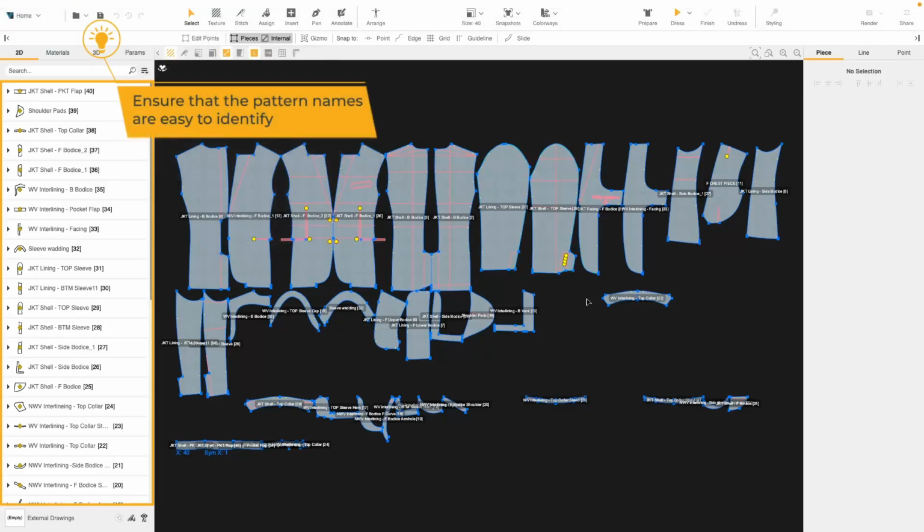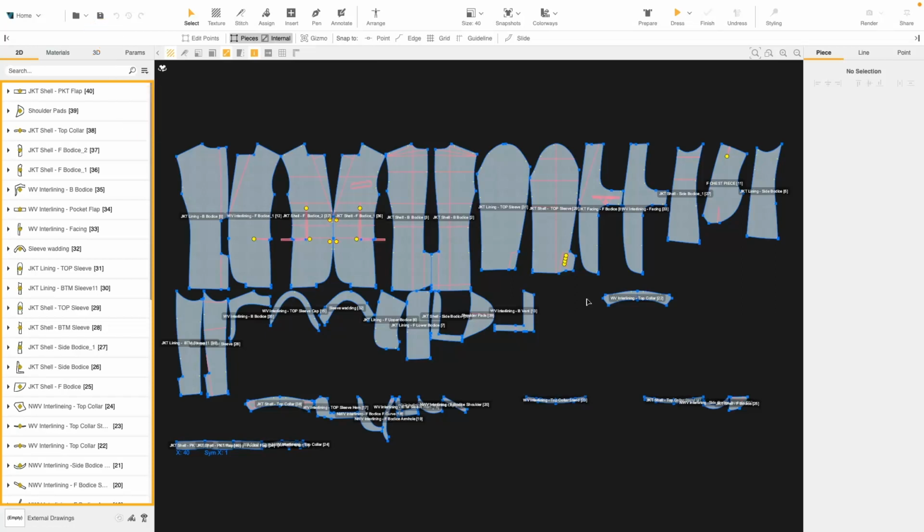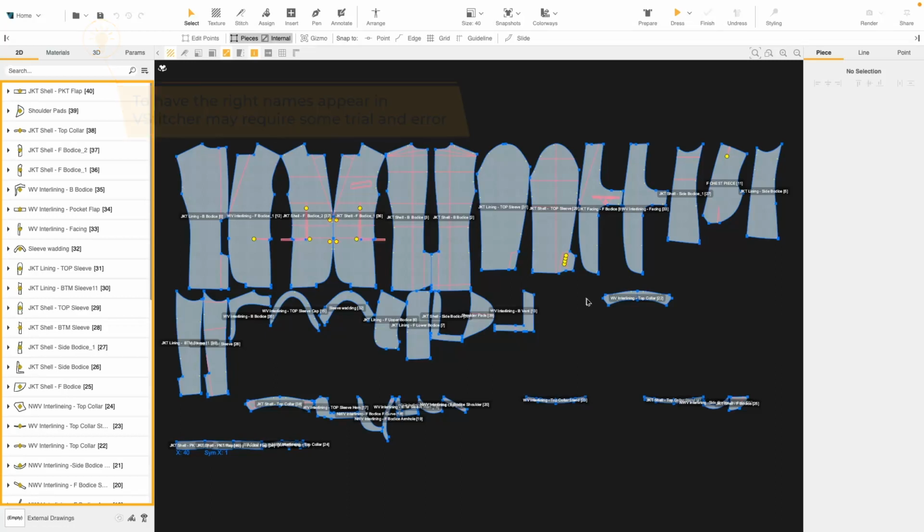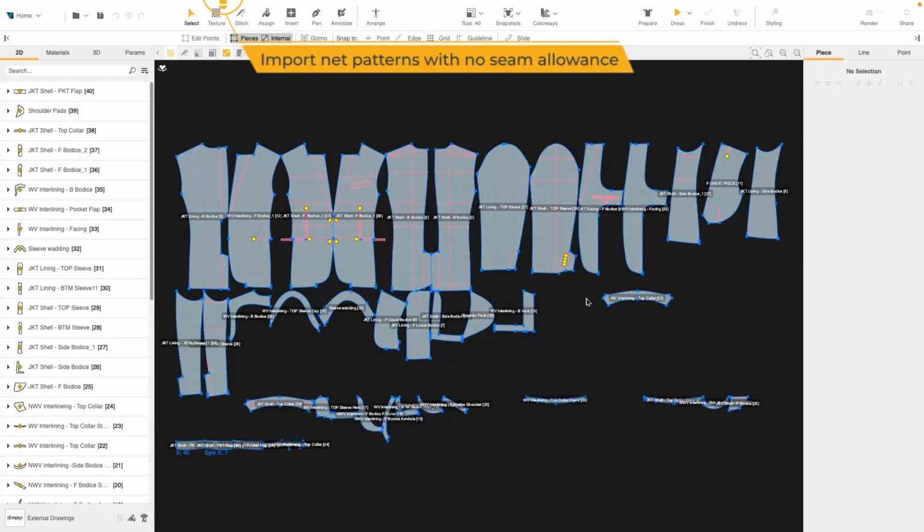When preparing the patterns, it's recommended to name them so that they are easy to identify. Do note that pattern names may get transferred differently when importing patterns into VStitcher from 2D CAD software. You may need to do some trial and error in exporting from your 2D CAD software to have the right names appear in VStitcher. When preparing patterns, we also want to make sure that we import net patterns. This means that there should be no seam allowances for all the patterns, including the pocket or facing patterns.